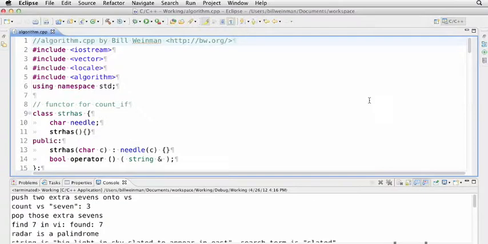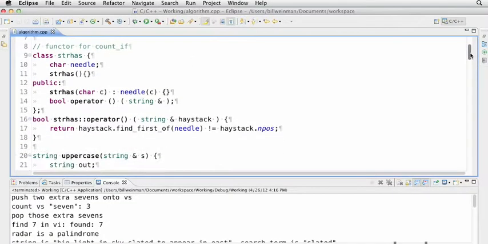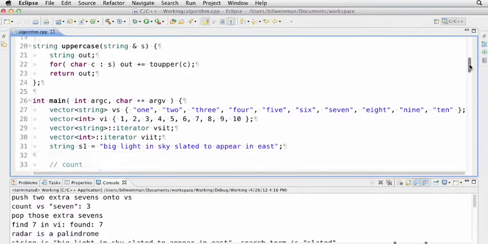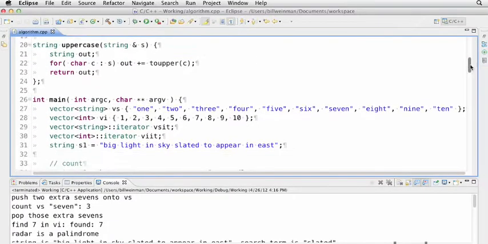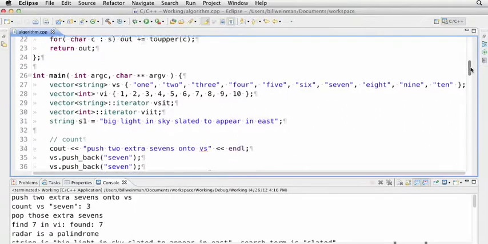We've got a number of include files up here. We have vector because we're using some vector containers. We have locale and algorithm. The algorithm header has the function declarations for all of the algorithms. There's a functor defined at the top here. Now, a functor is a function object, and we'll get back to this in a little while. We're going to use it. There is a little uppercase function that we'll also be using later.